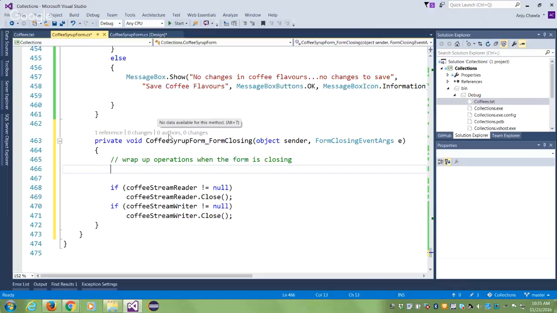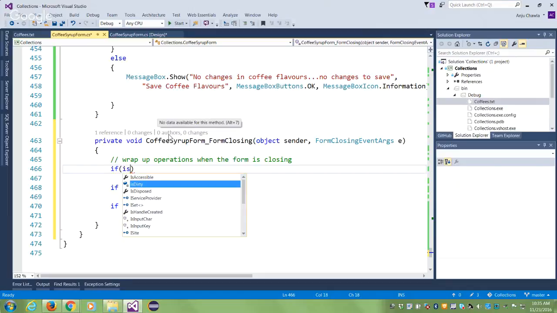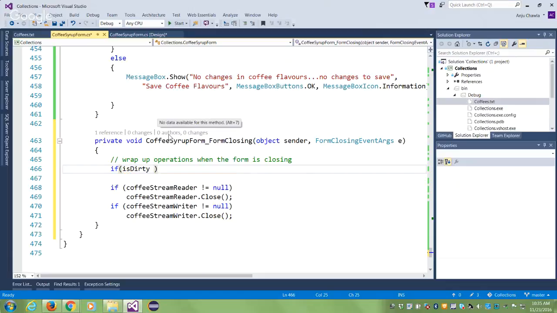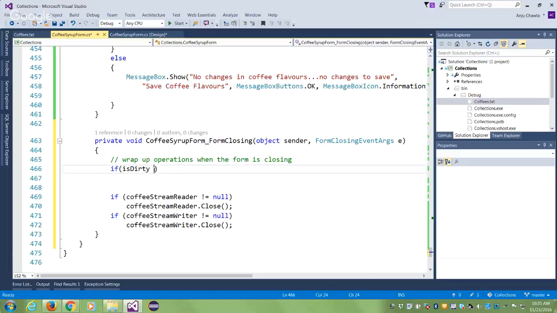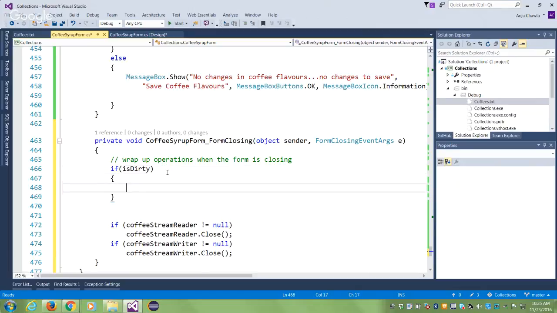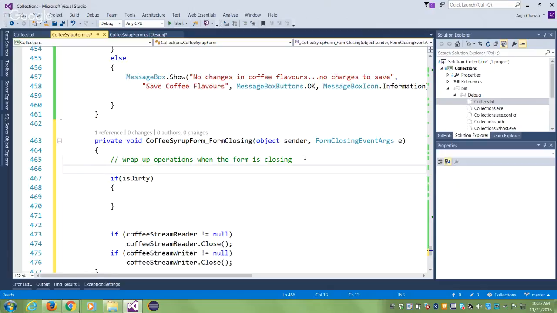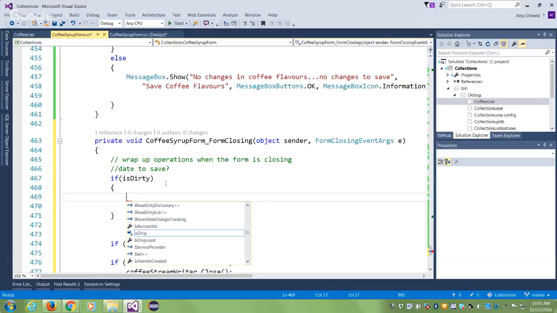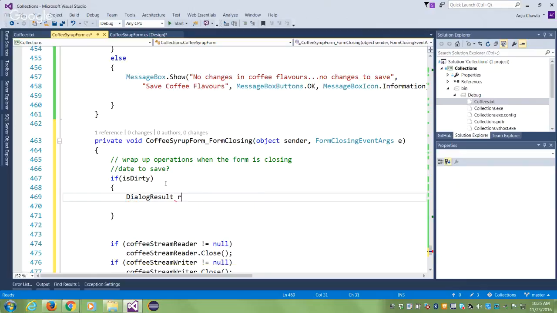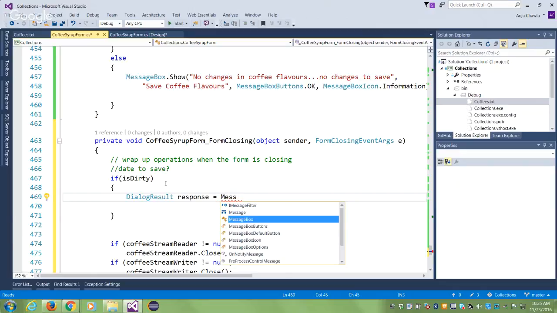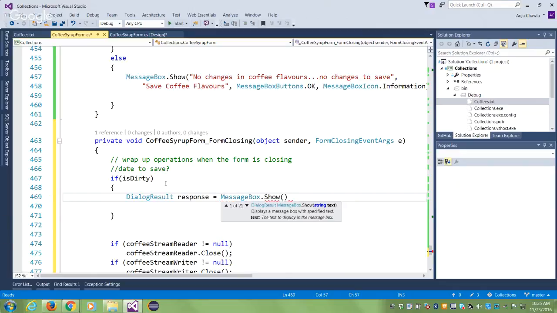Okay, so I'm going to check, remember that variable is dirty? So the variable is dirty and the user didn't save it. So I'm going to confirm from the user. If it is dirty, yes, there is something to save. So if is dirty, that means there is data to save. I'm going to ask the user. So take a dialog result variable, call it whatever you like. I'm calling it response. I'm going to show a message box to the user. I'm going to ask, do you want to save the coffee flavors before exiting?